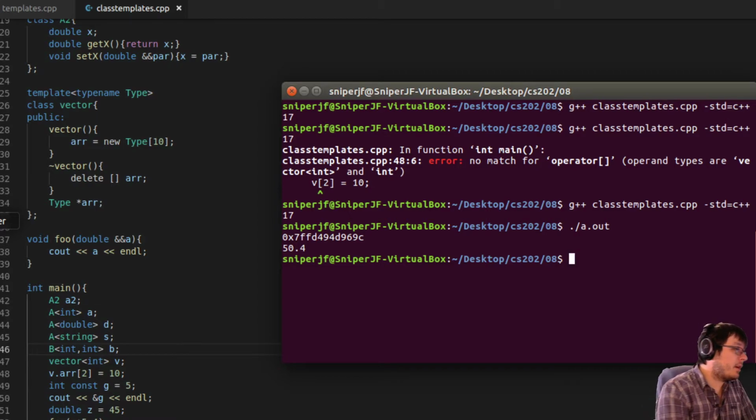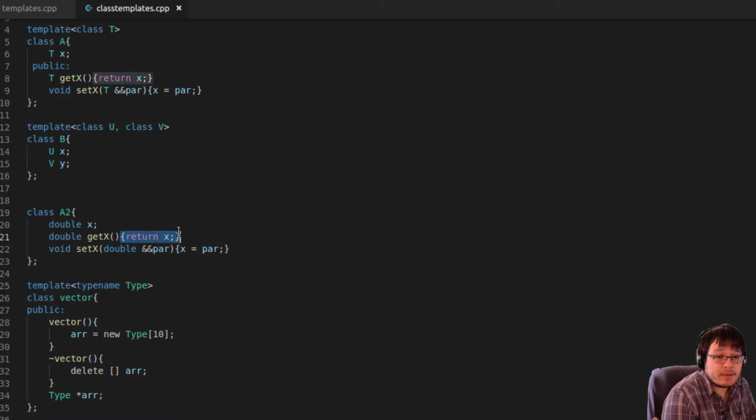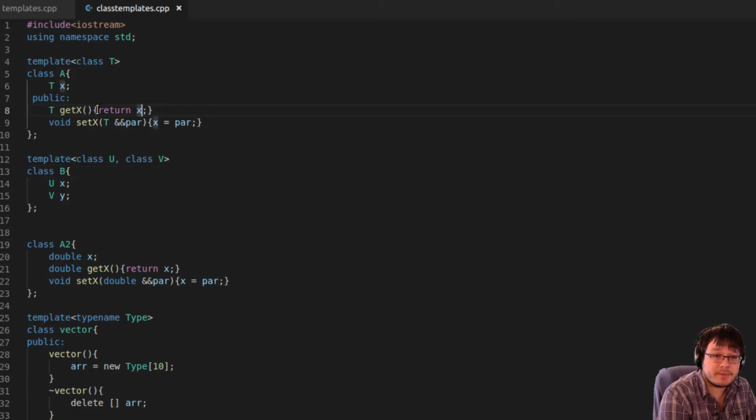So that is an example of a class template. However, unlike function templates, things can get a little more confusing with class templates when you go ahead and do things like inheritance. First of all, let me show you how you can define a function outside the class with a template, because it's not as easy. Let's say that we actually want to define this getX function up here, this template one, outside the class.